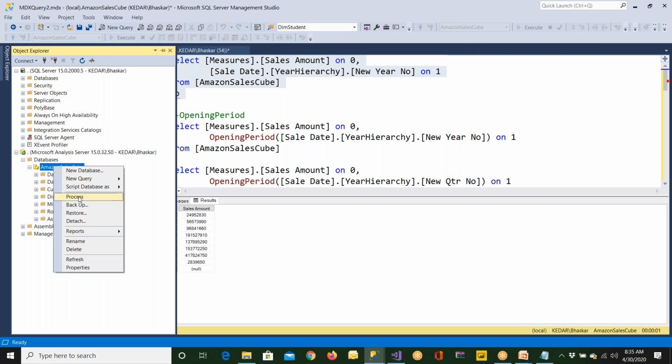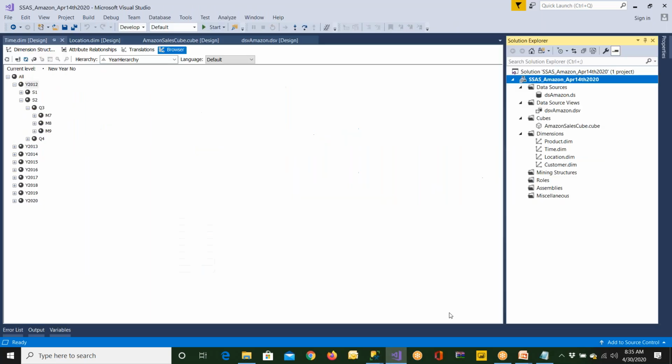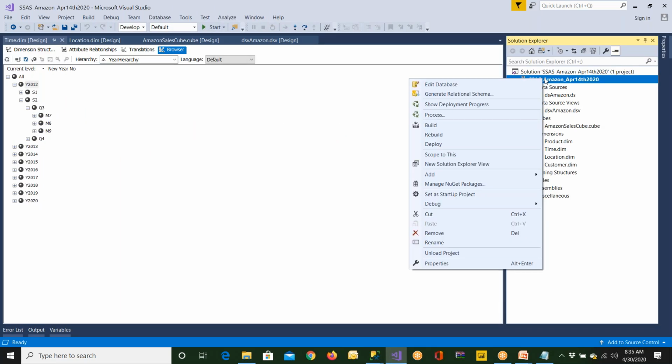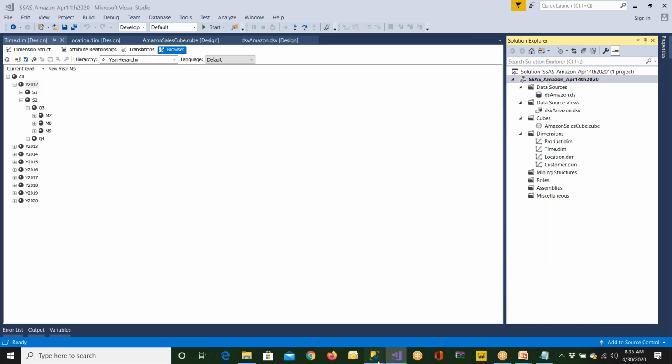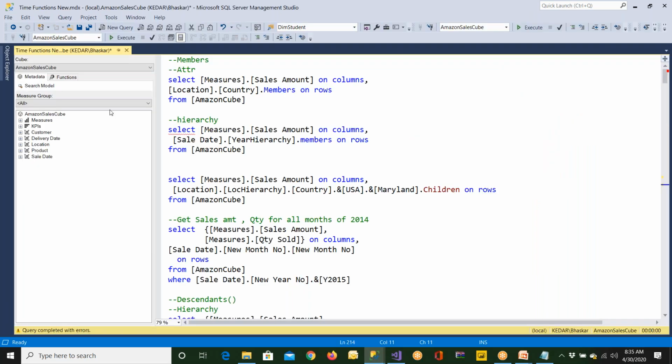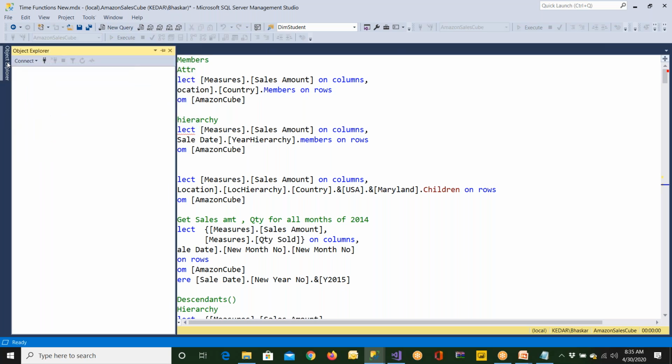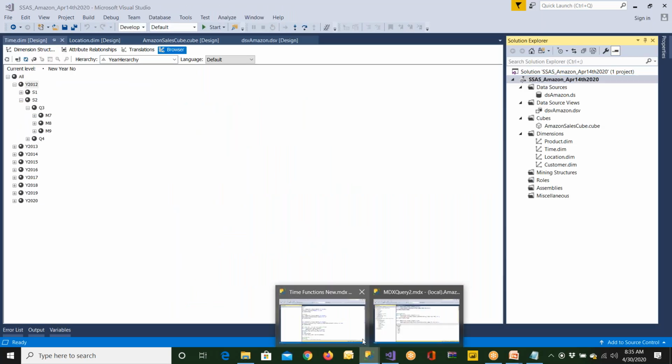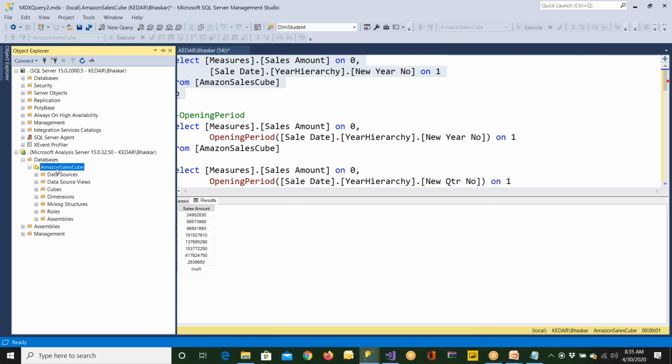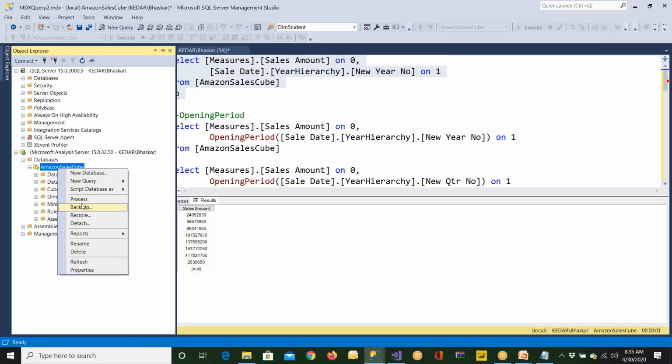We can also process the cube from here. So right click on this and process. Either you can process the cube from here, or you can go to SQL Server and come to your Object Explorer. Sorry, I have opened two windows. Okay, so I come here. So let me right click and process the cube.